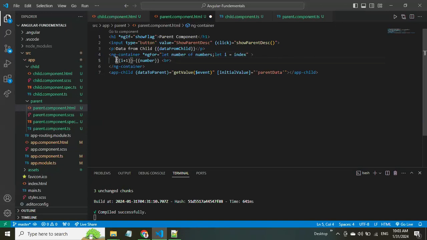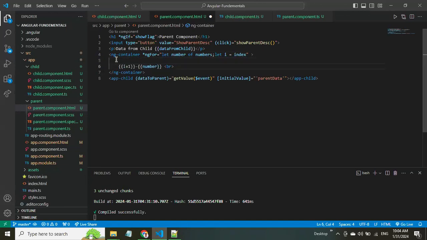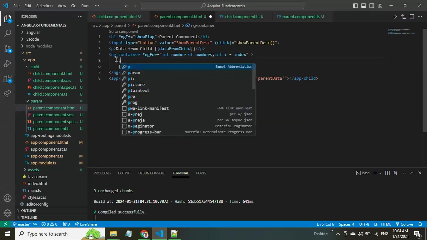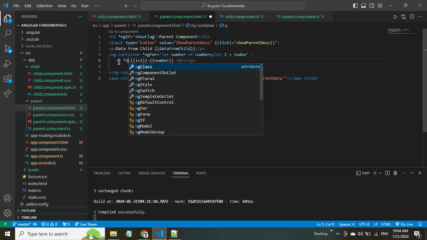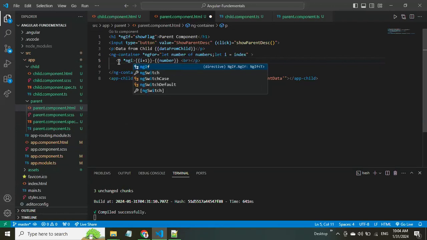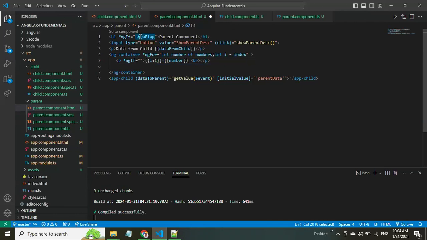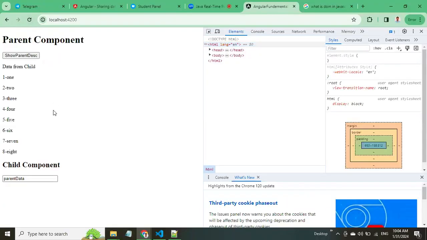So you have to use a p tag in the fifth line, and then inside the p tag, you can take ng if. That's the best way to use it. Use a p tag and place the complete content inside the p tag at line number 6. Star ng if, show flag. Use that. Now go to the browser and check it. Got it right?